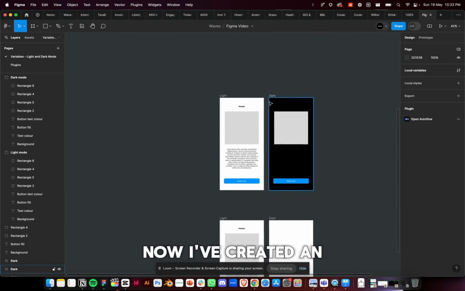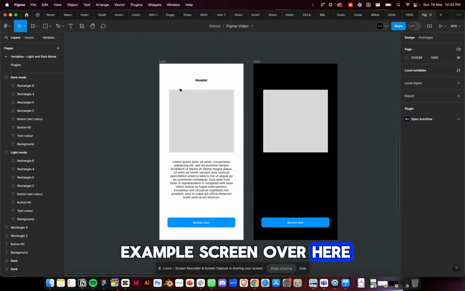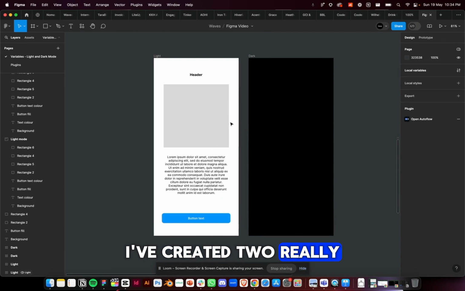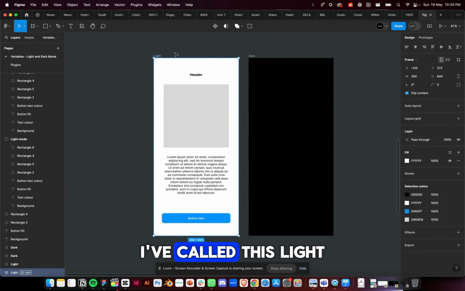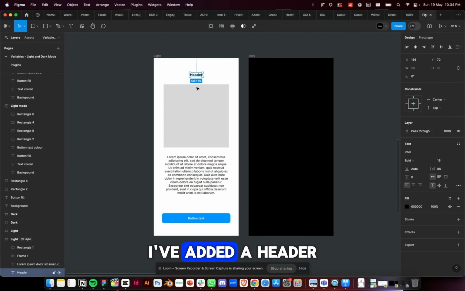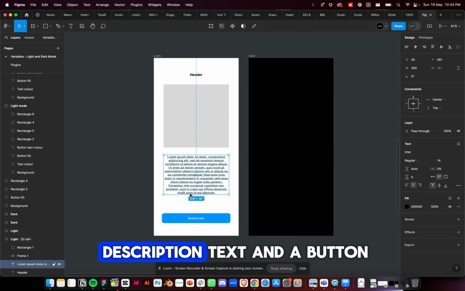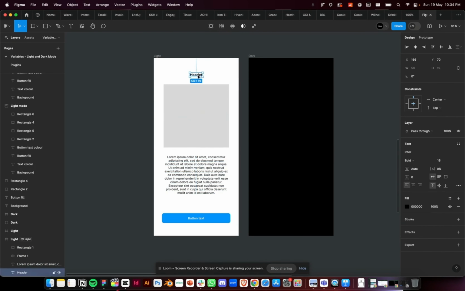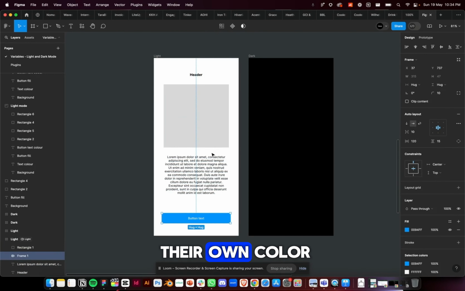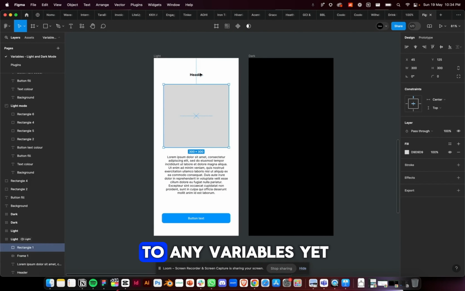Now I've created an example screen over here, a very simple mobile screen. I've created two really simple frames, and I've called this one light and this one dark. In this light mode, I've added some elements on the screen: a header, like a placeholder square, some text, some extra description text, and a button. These elements already have their own color, but they're not connected to any variables yet.